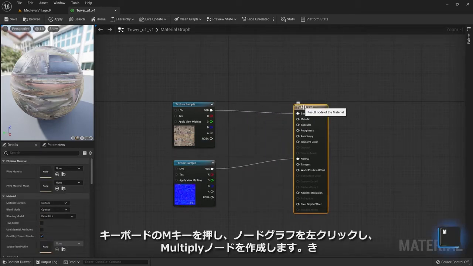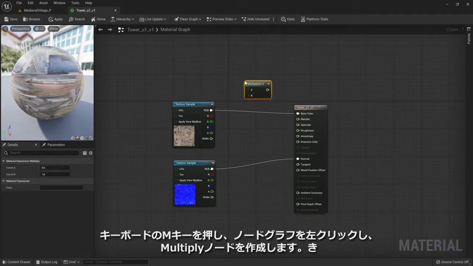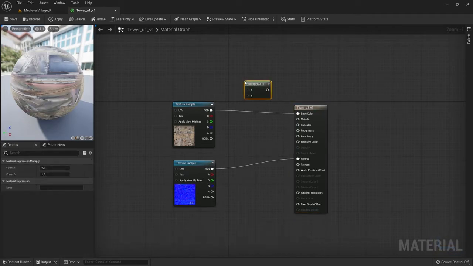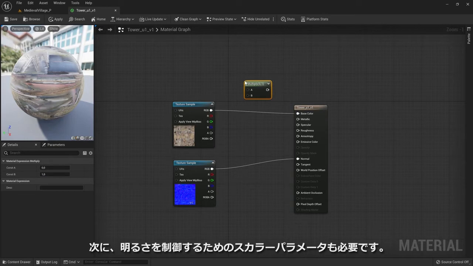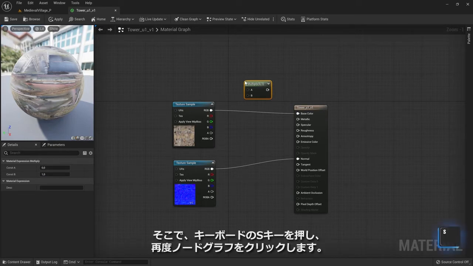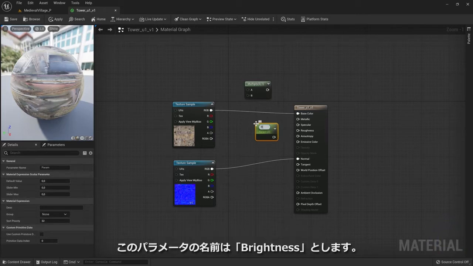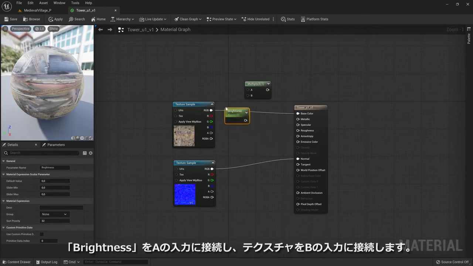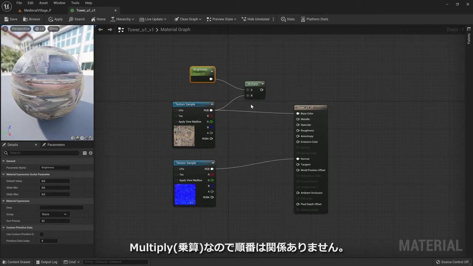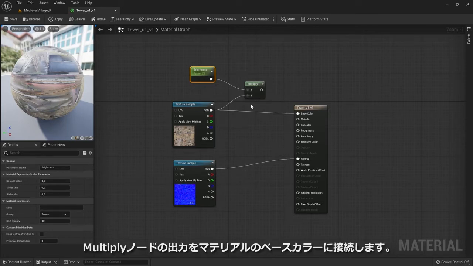I will press M on the keyboard and left click in the node graph to create the multiply node. Now I also need a scalar parameter to control the brightness, so I will press S on the keyboard and again click in the node graph. Right away, I will rename this parameter to brightness. I will connect brightness to the A input, and I will connect the texture to the B input. The order doesn't matter because it's multiplication. I will connect the output of the multiply node to the base color of the material.